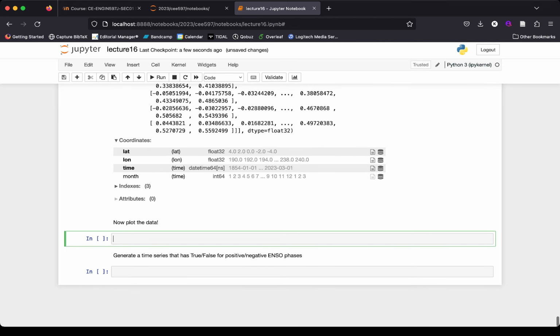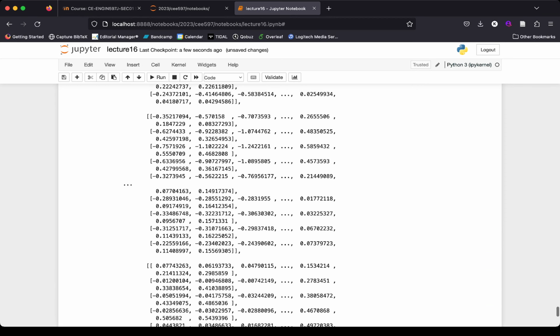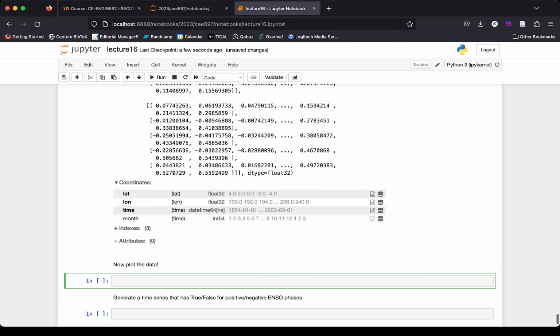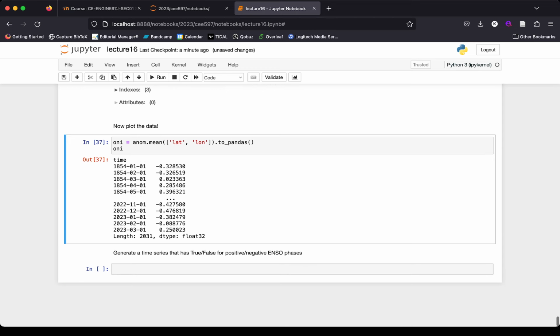So now we're going to plot the data. The first thing we're going to do is, well, we need to get the mean, the average over the entire domain over time. So we're going to get anomalies, mean over latitude and longitude. And what I'm going to do here to make it a little bit easier, I'm going to convert it into a pandas time series. It's going to look like this. Again, make things easier. And also what we're going to do, let's do this here. We're going to select slice from 1950 to 2020.